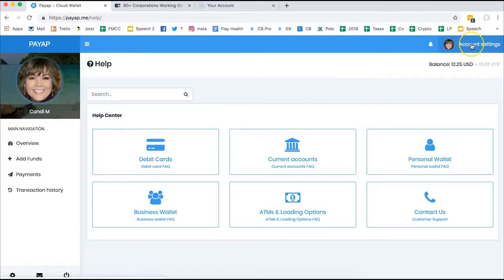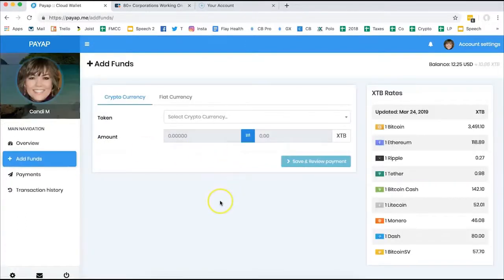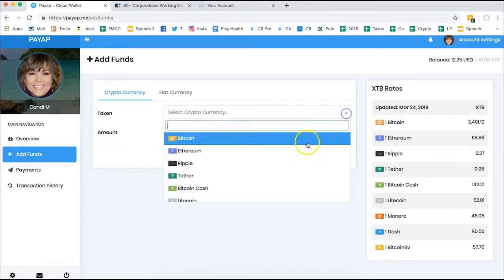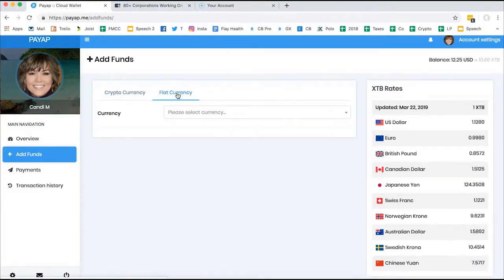We will have different videos going over more detail on how you can add funds. It's easy to add funds to your account, but we won't go over that this time. You can add funds with cryptocurrency, and we have an assortment of cryptos that you can send over, or you can add funds via fiat currency. We'll go over that with a different video.